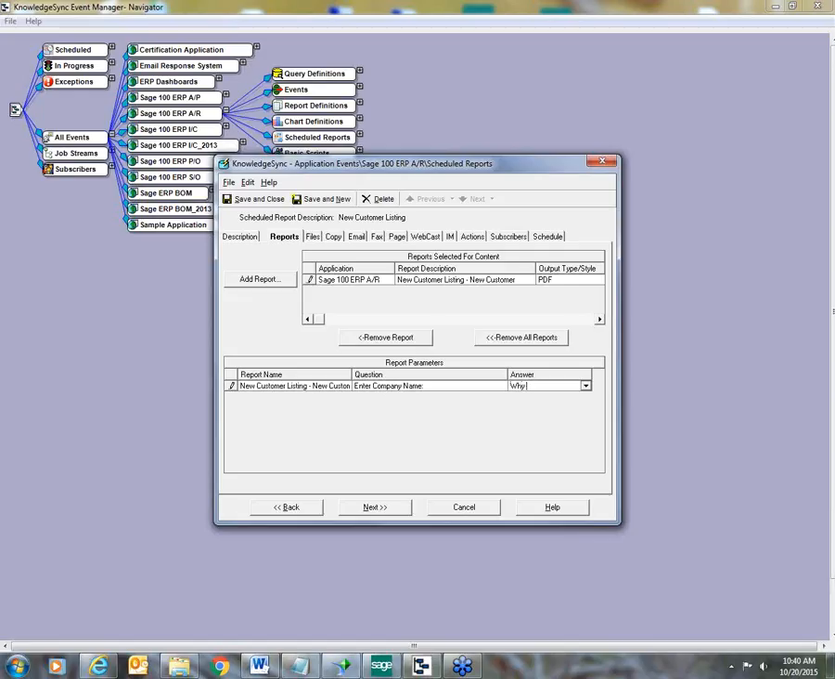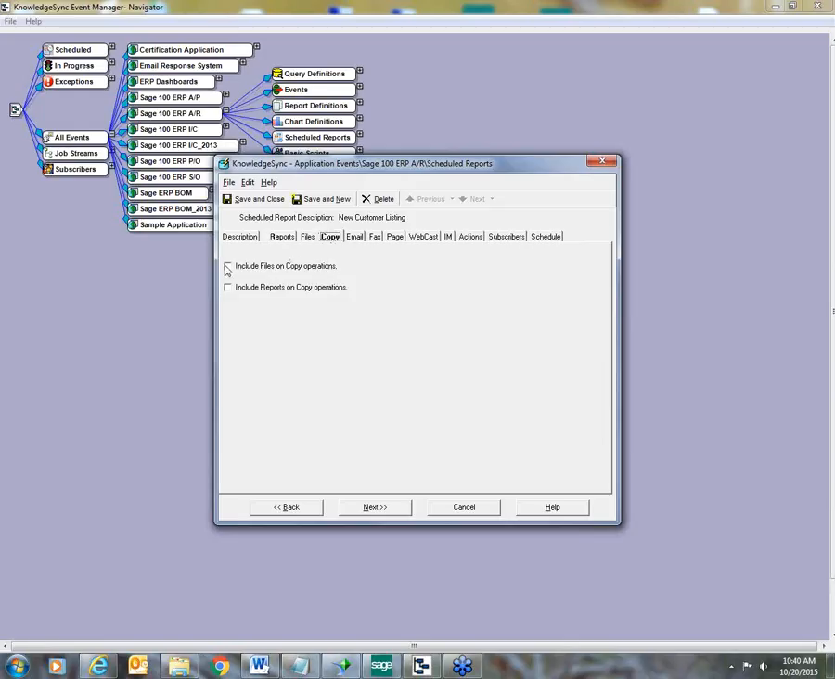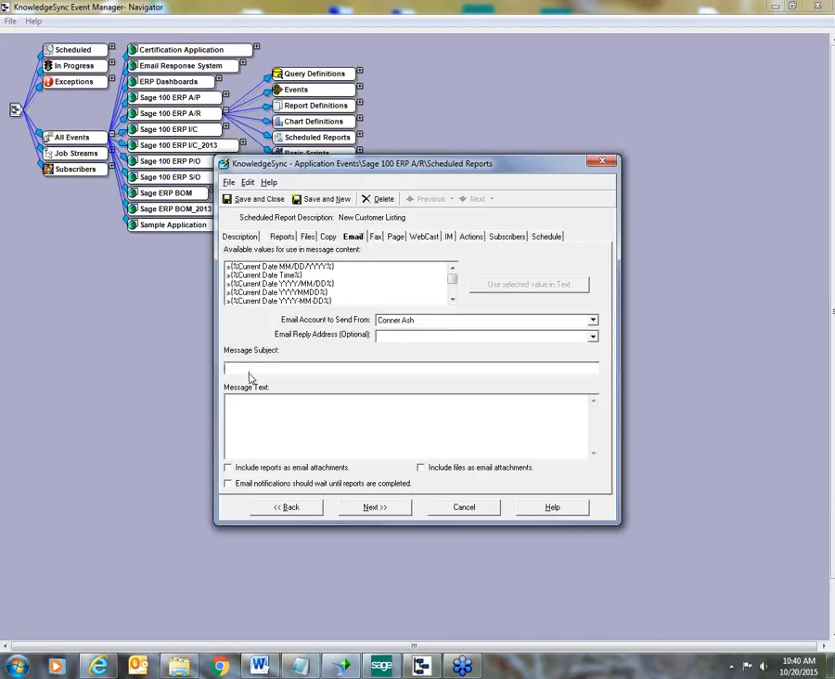Again, any kind of parameter that you have in your report will show up here in the report parameters section. So if you had dates, if you had, in this example, I just used the company name. Maybe I have 5 different companies and I want to schedule 5 different reports. Files is nothing. I'm going to just go through and check some boxes. Email. So here's my email information. So this would be my email subject. And so for my example here, it's just going to be new customer listing.